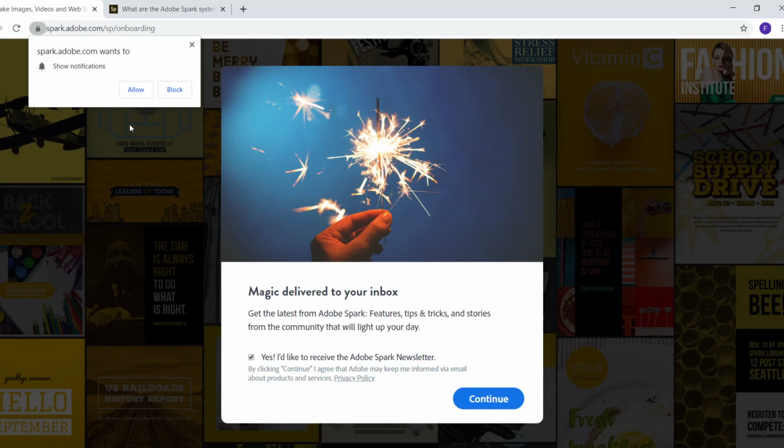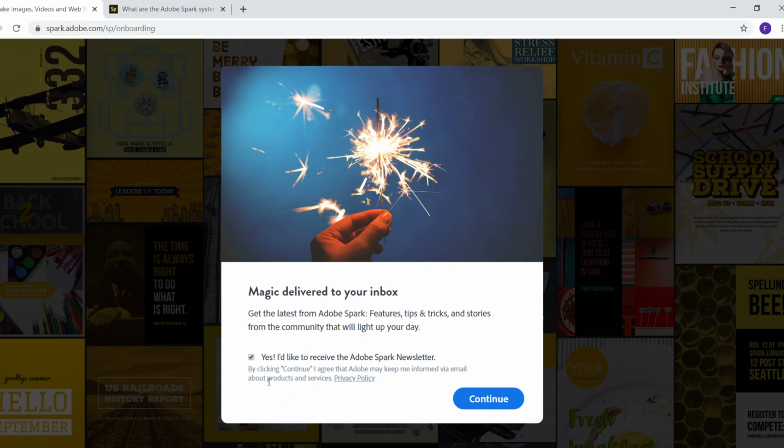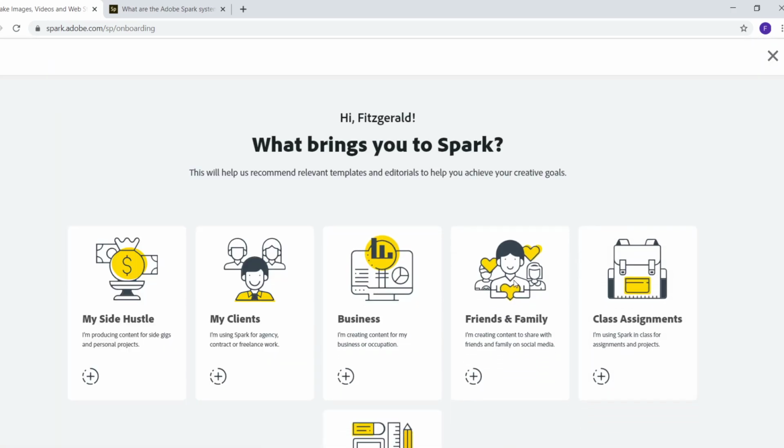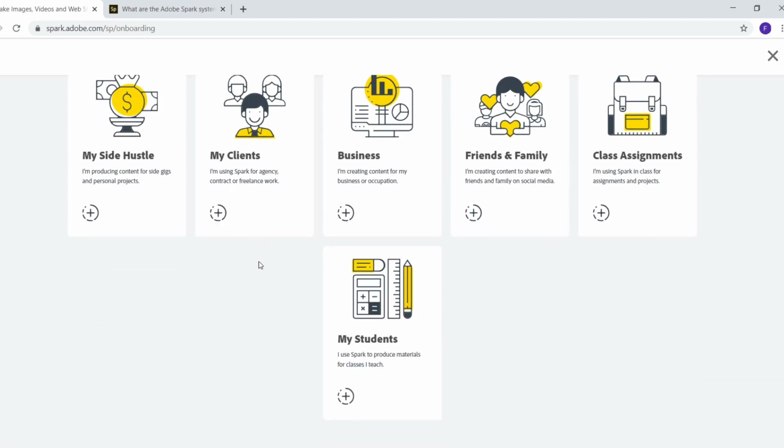I would also first click this allow button. Adobe Spark's sending you notifications, so go ahead and let it do that. But you definitely don't necessarily want to receive emails from Adobe, so uncheck this, "Yes, I'd like to receive the newsletter," and then click continue. For the scope of this, one more thing we have to go through.